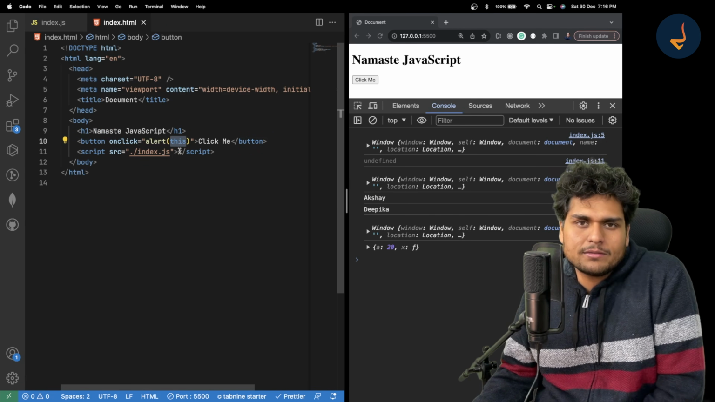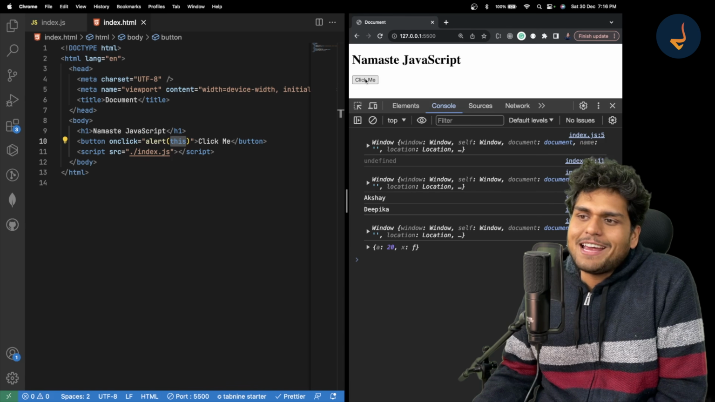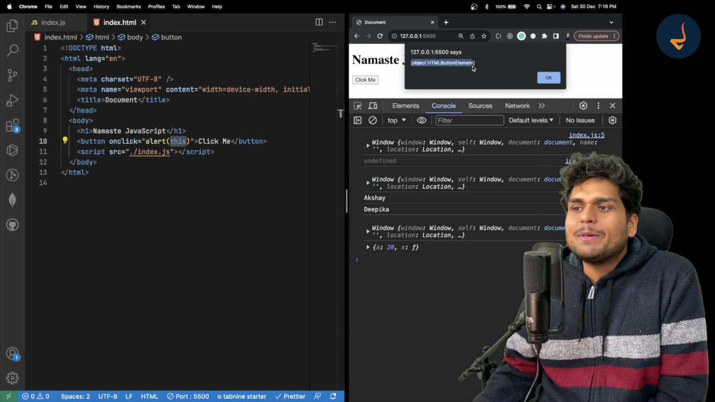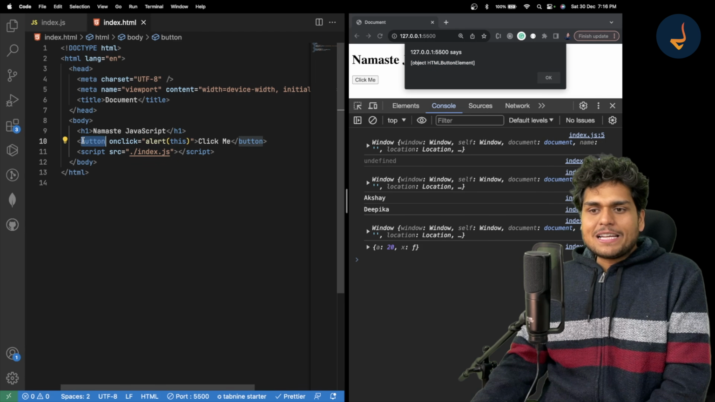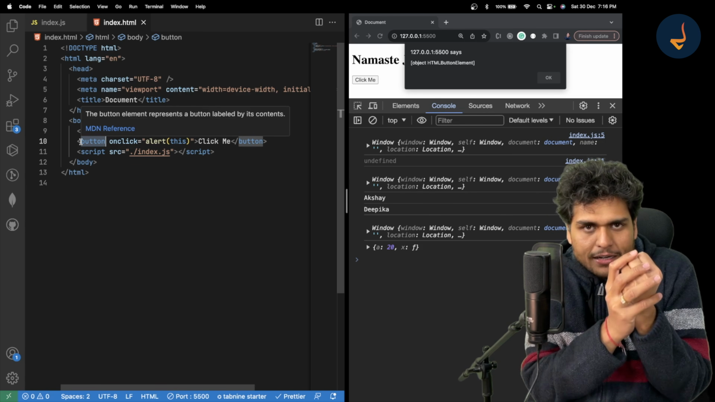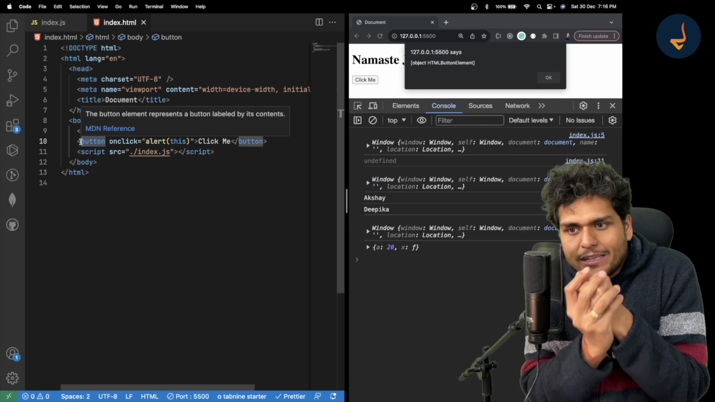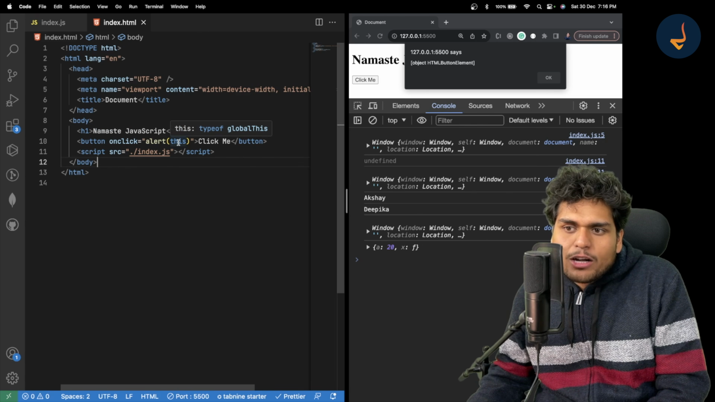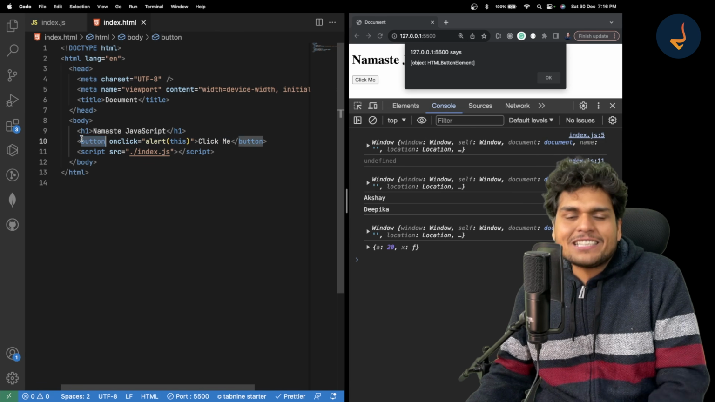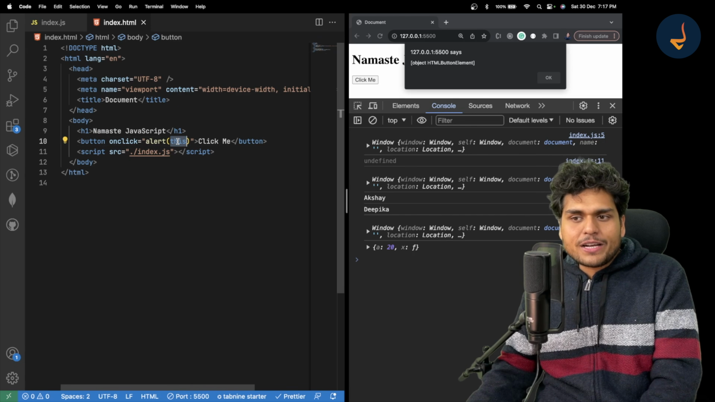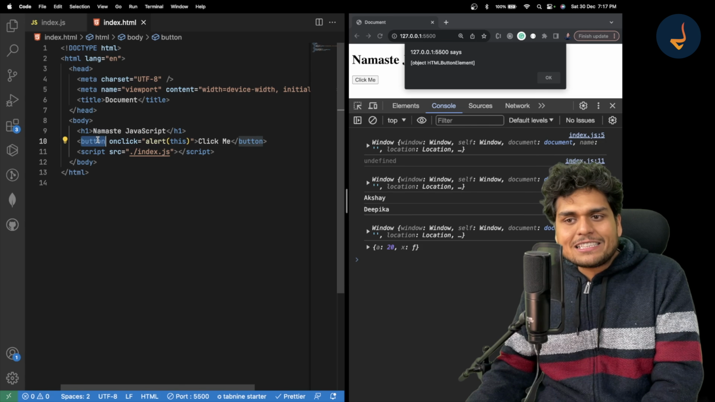What will be the value of this? Let me just check. If I click on this, it says object HTML button element. So basically, this button element itself is the value of this. What I'm trying to say is, if you try to find out the value of this keyword, when you write it like this, it will be this HTML button element. You can reference that. This will be the reference to this HTML button element.